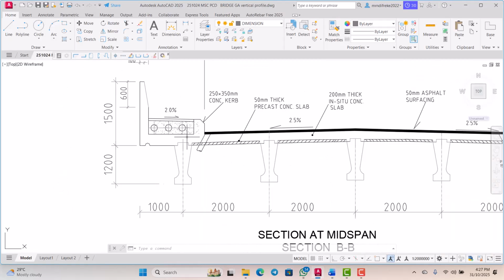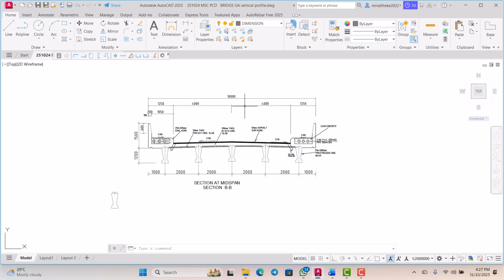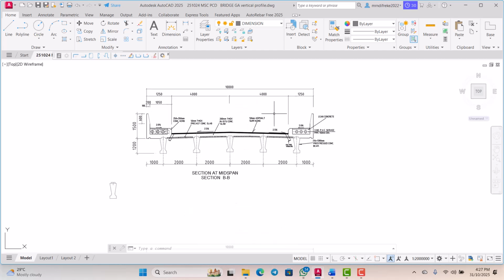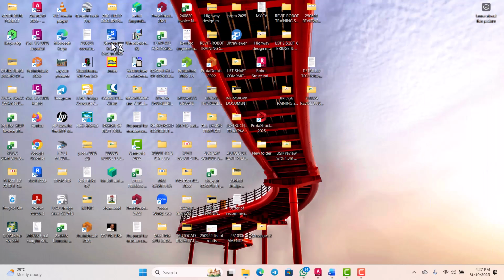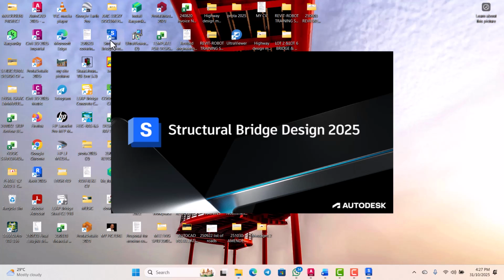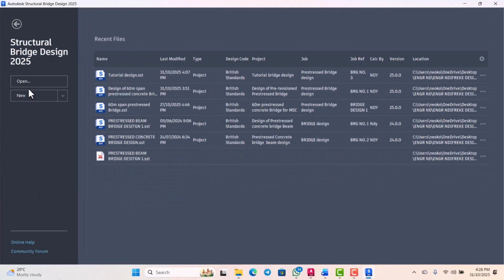Okay, so this is what we have already done in a previous model. So we want to proceed with the modeling of this bridge in Autodesk Structural Bridge. So let's quickly open the software.